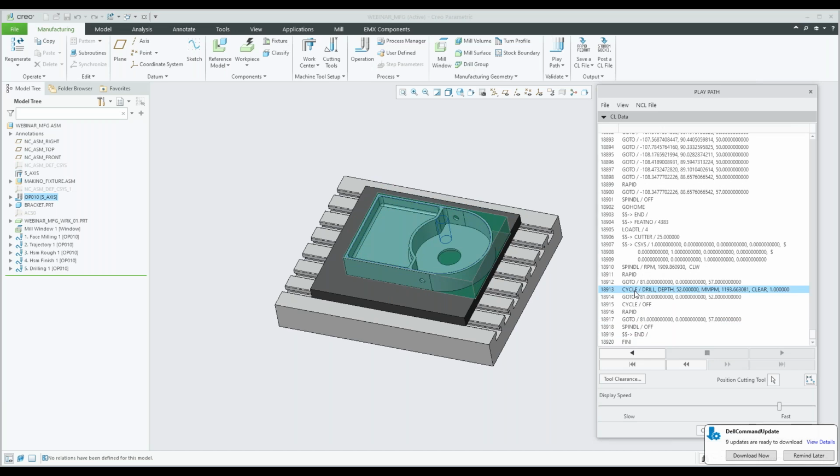So you'll see here that our last one is a drilling cycle, and it's just calling a cycle, and we call that a major word, and then it's calling drill. And then it's going to a certain depth at a certain speed and a certain clearing distance, and then it's going to a different direction as well, and then the cycle off again.